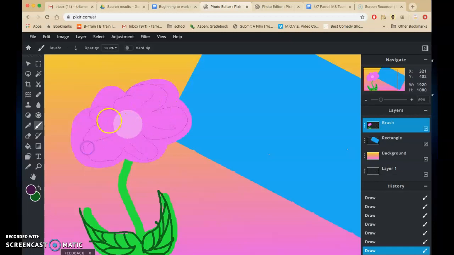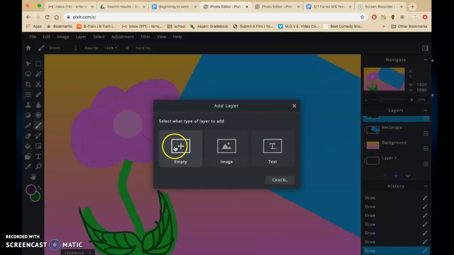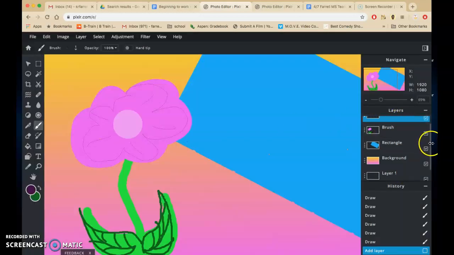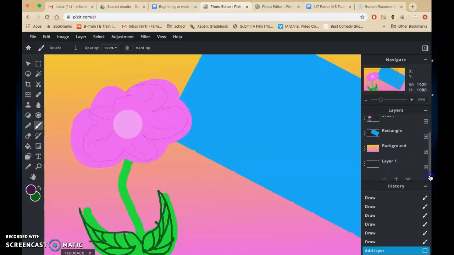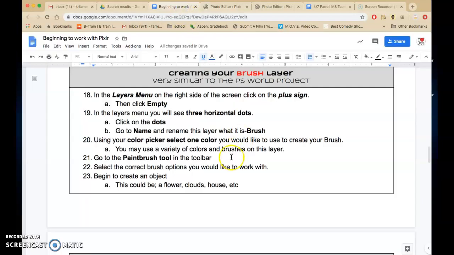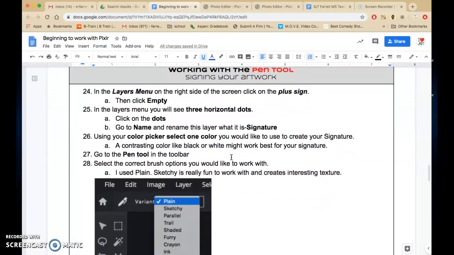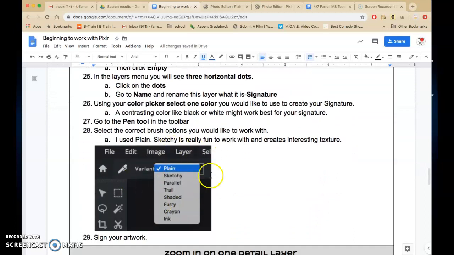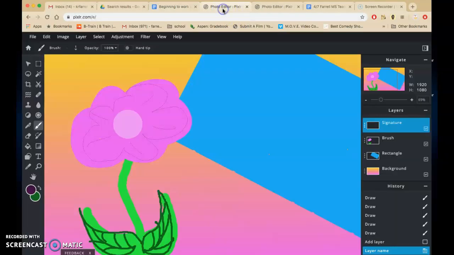And then the last thing that I need to do is create a signature. So again, I'm clicking that plus sign, empty, scrolling up. And did you notice I had to scroll down to get that plus sign because we're getting lots of layers? And I'm gonna go ahead and rename this signature and X out. And in the directions for signature, it says pen, there's these really cool options. And it's good for you to choose a color like black or white for your signature so that it stands out. Okay, so neon green isn't really gonna look that great.